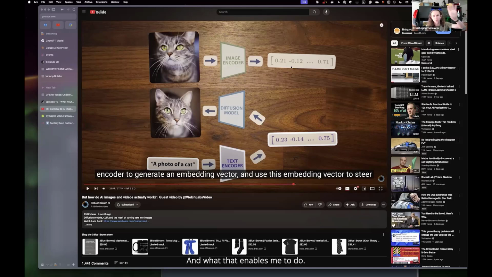And what that enables me to do, and I'm not going to dive into this, if you want to know how this all works, watch this video. What that enables you to do is build what's called a diffusion model, which generates an image from an embedding. So now what I can do as an AI designer is build a process that takes text, encodes it into a vector, and then uses that vector to build an image.